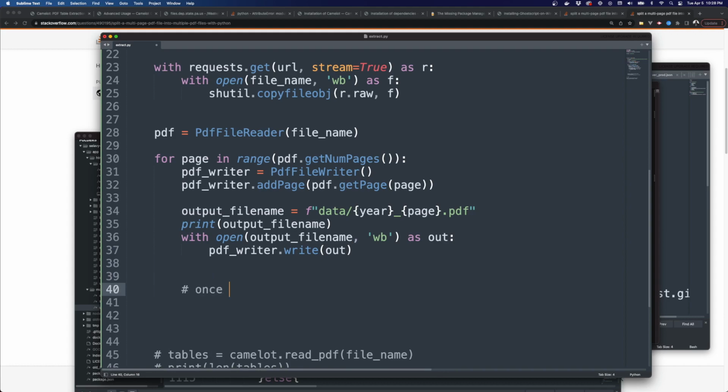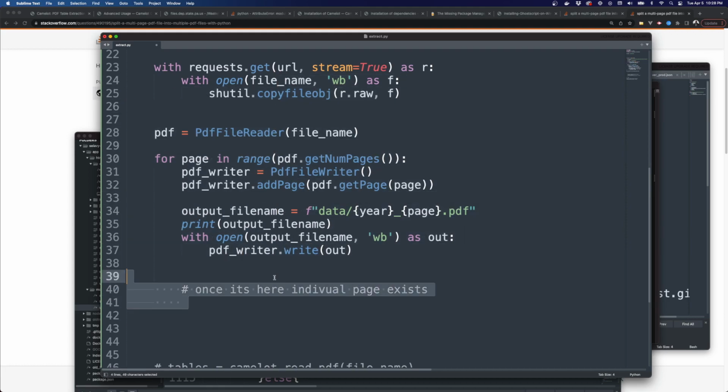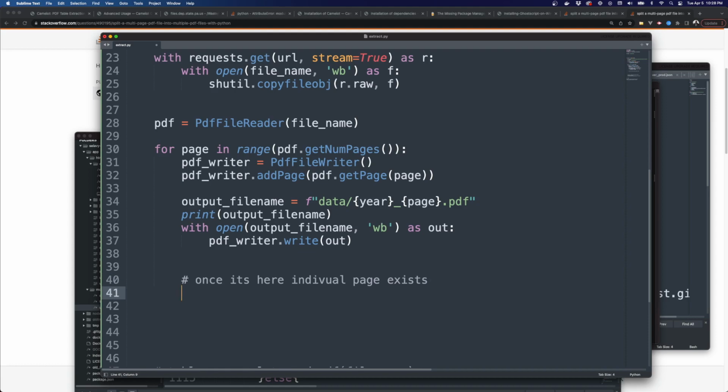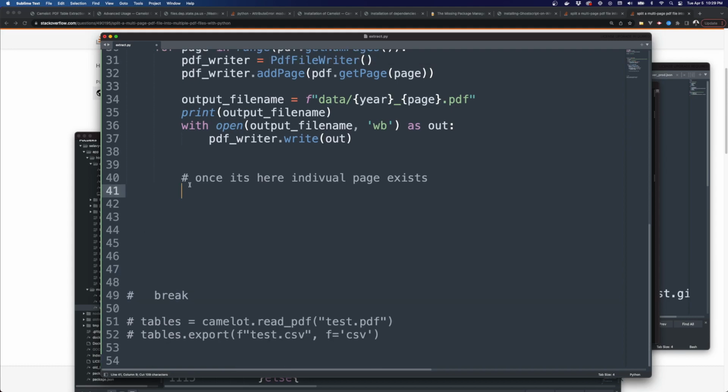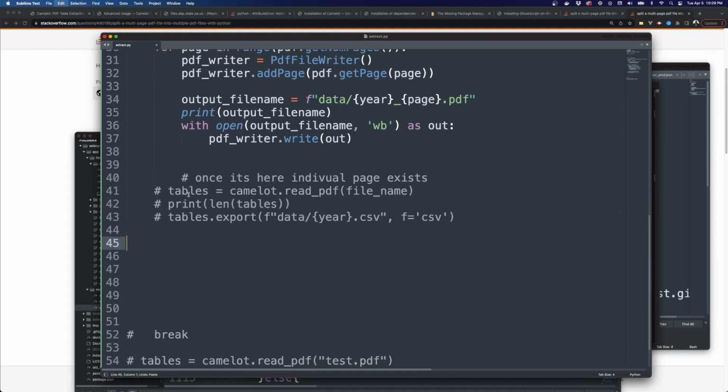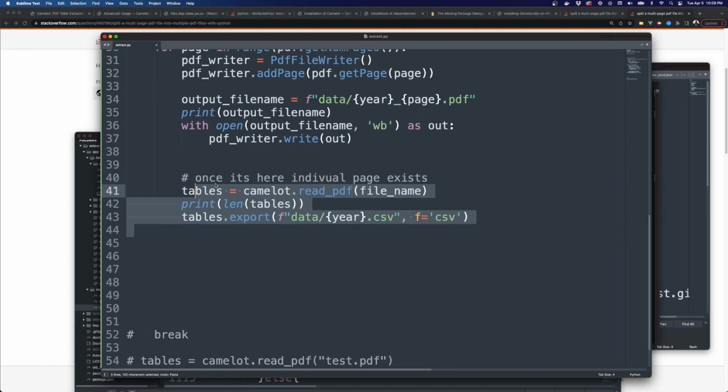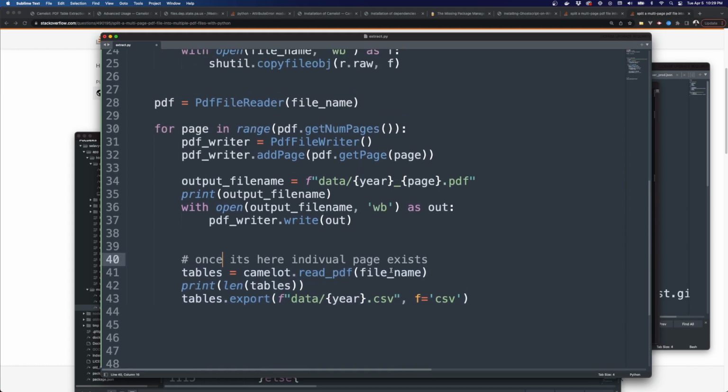And then once it's here, then the individual page exists, right? So it wrote it out. And so now what we can do is bring in our Camelot stuff we were doing before, right? Uncomment that. And so now we're going to ask it to read not the big file name, but the individual one we just made, the output file name.